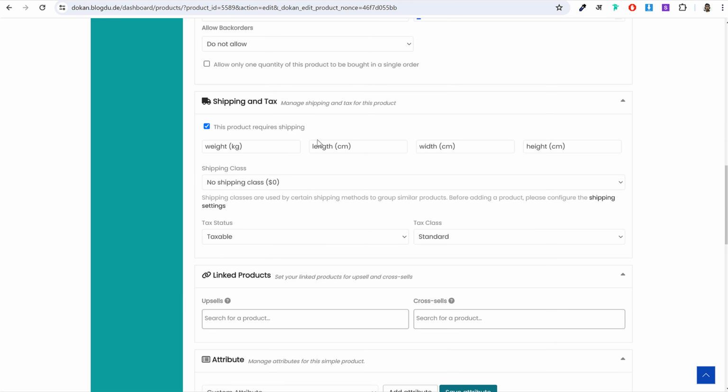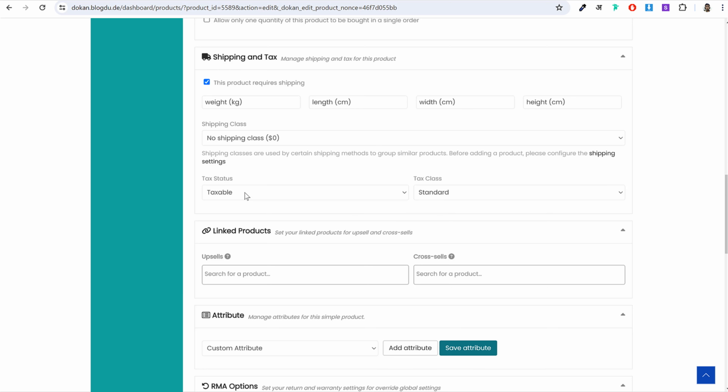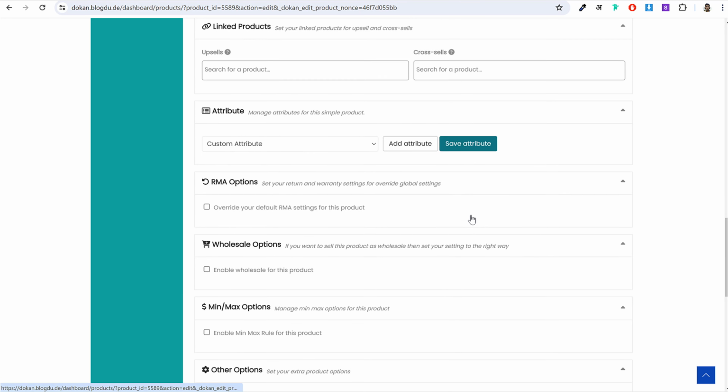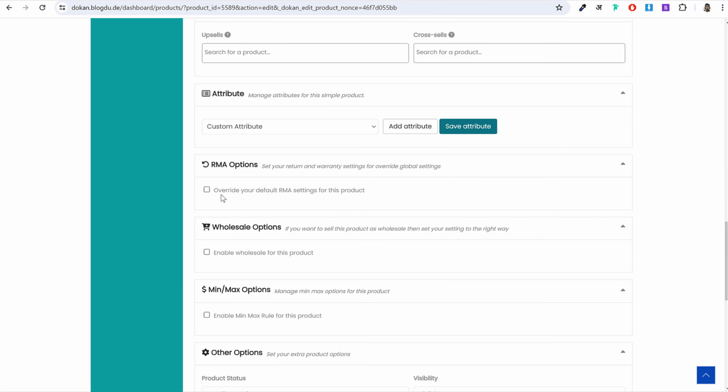They can also do all these things. They can select if this product is taxable or not. Then they can select how much tax is applied on this product. Again, we'll see how to do taxation and GST and VAT related settings. Then they can also manage their return and warranty systems.